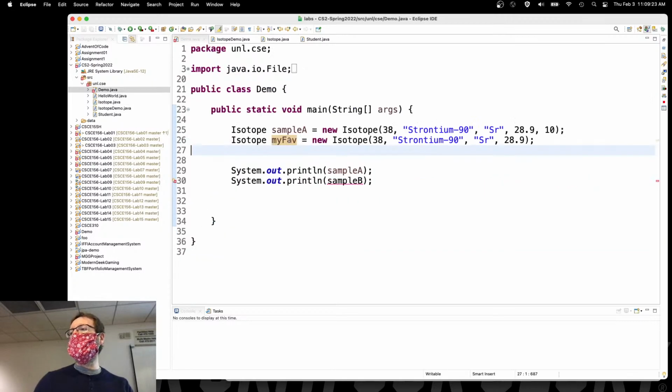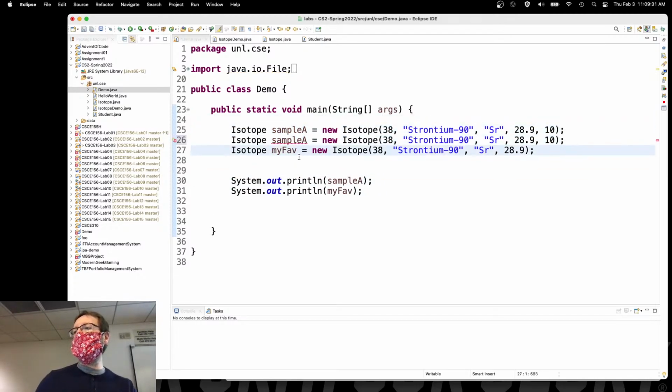That solves my problem over here. Right? Now I've got my favorite isotope over here. But maybe I do want another sample, right? I have a sample A and sample B as before, but with 5 kilograms instead.